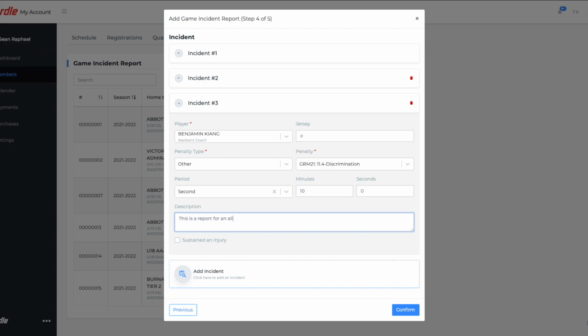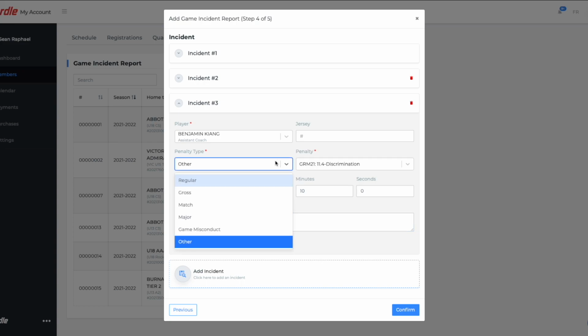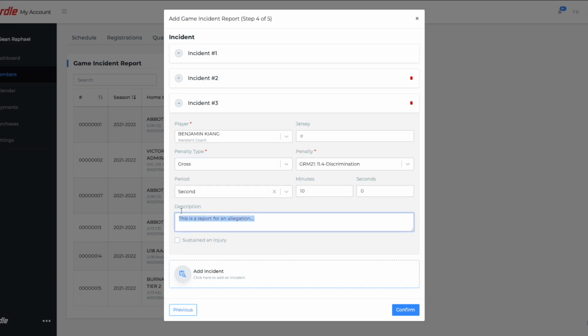If for some reason it's not an allegation and there was an actual gross misconduct assessed because officials were witness to the incident, you would put the penalty type in as gross misconduct and proceed with explaining that the officials witnessed this incident and put in your report regarding that particular incident. Once the incidents have been fully documented on step 4, you can proceed by hitting confirm in the bottom right corner and moving to step 5, which is submission.